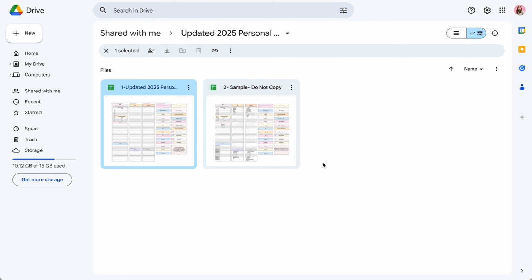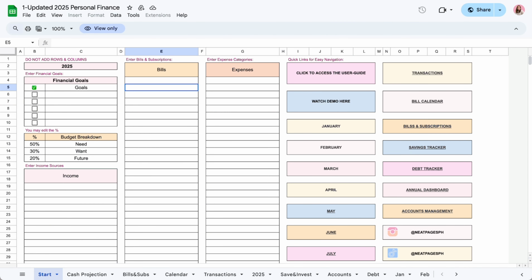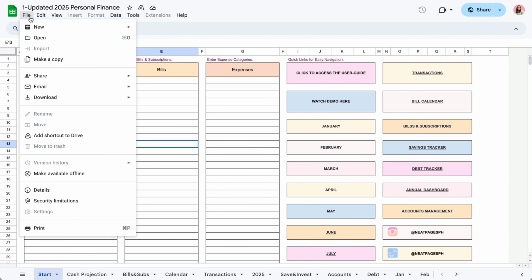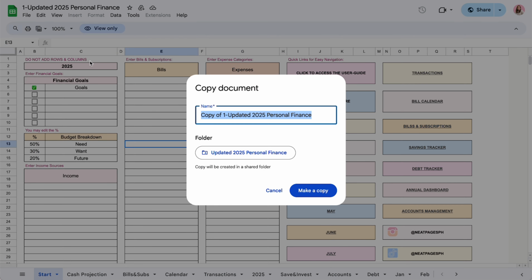So upon your purchase, you'll receive access to our templates folder. Initially, this template is in view-only mode. You would need to make a copy in your Google Sheets account to enable editing. To do that, just click File on the upper corner and click Make a Copy. Select Make a Copy from the options.